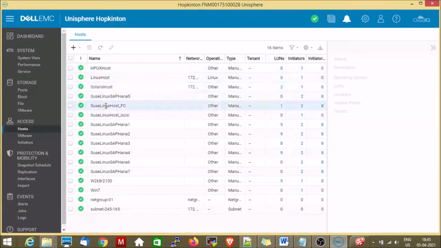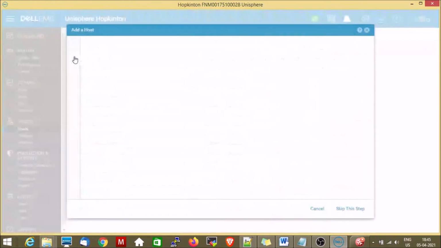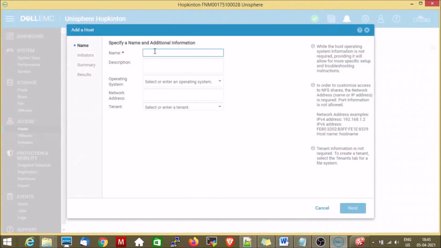Okay, so these machines are already registered. If you want to register your own machine, just select host, and here you have to provide all the information like host name, then operating system, then network address. Once you provide that, you have to provide the WWPN number of your server, and that machine will get registered over here.